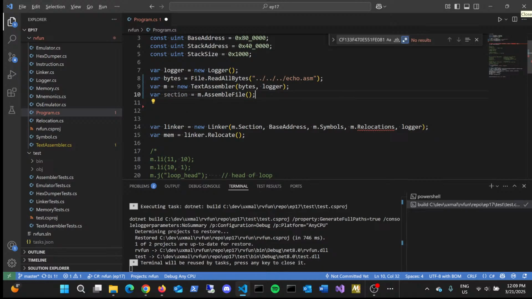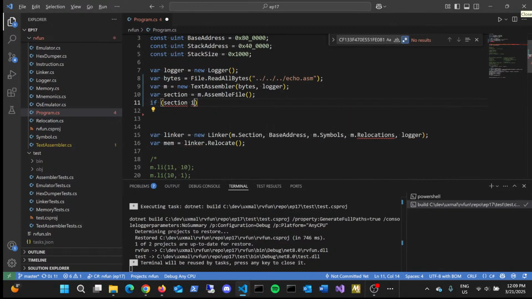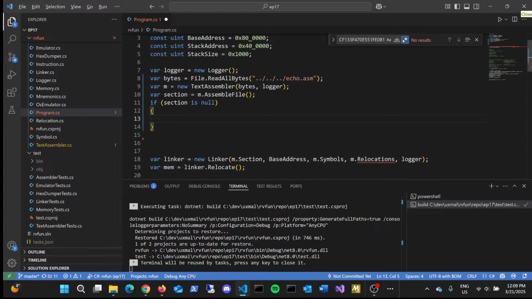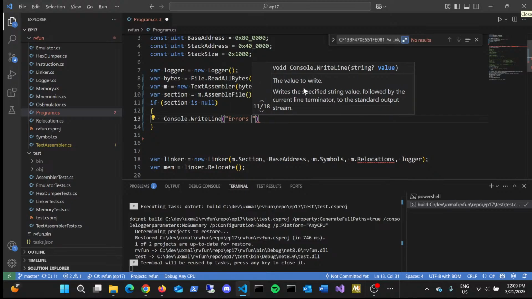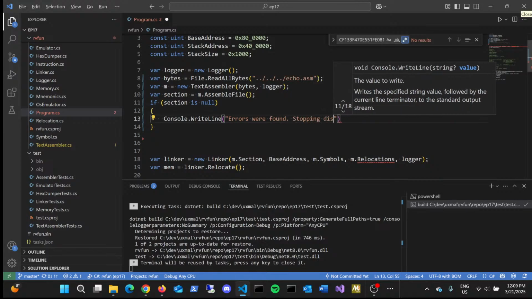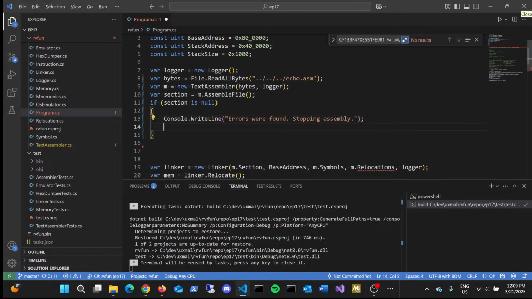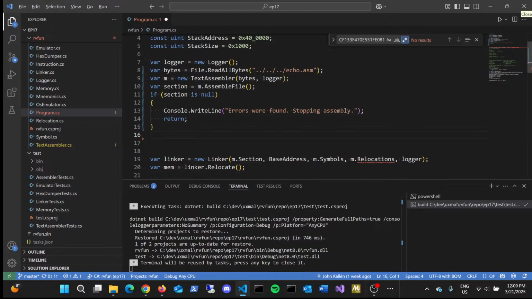and we will then say if the section is null, then we'll write some error, Console.WriteLine: errors were found, stopping assembly. Something like that. Maybe that's too verbose. But in any case, at this point, we will return because there's nothing else to do.